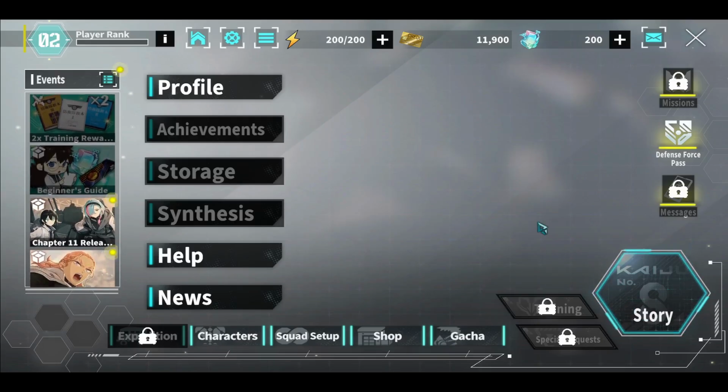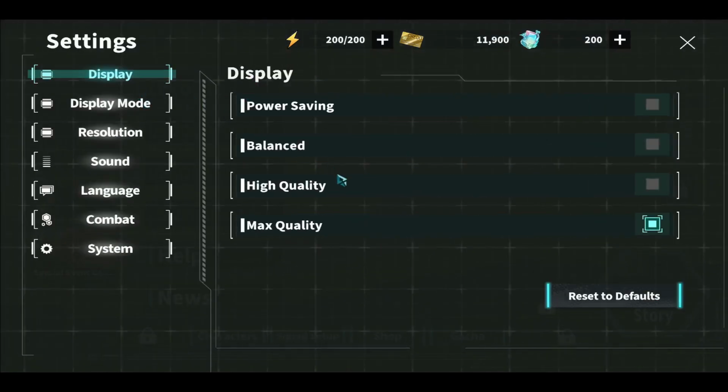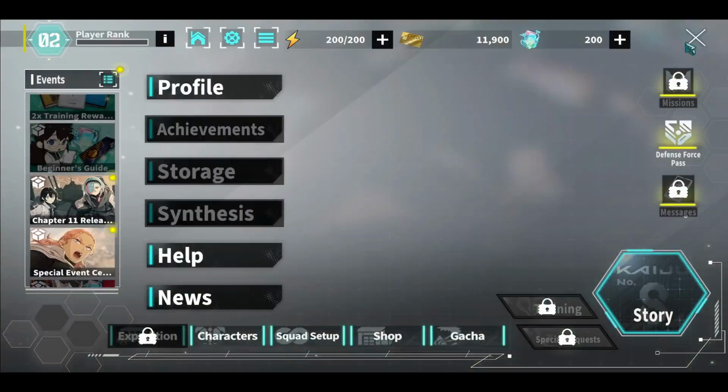If the performance is not satisfactory, then you can go back to the gear icon and from the display menu, try using the high quality option. If this option still doesn't give you a satisfactory performance, then you can try reducing further to the balanced or power saving mode. And through this method, you can find the optimal balance of performance and quality for your game.